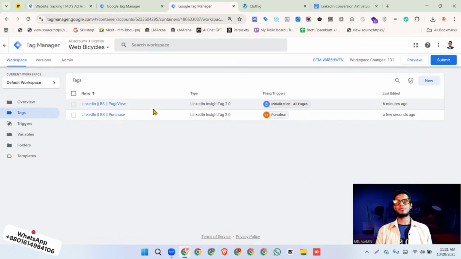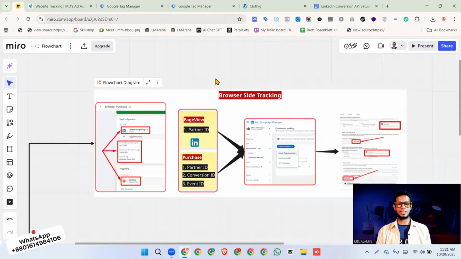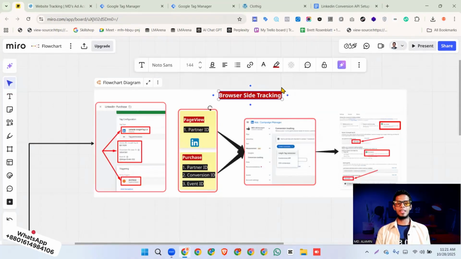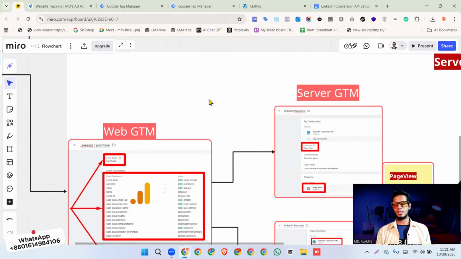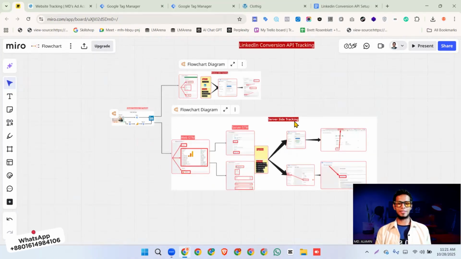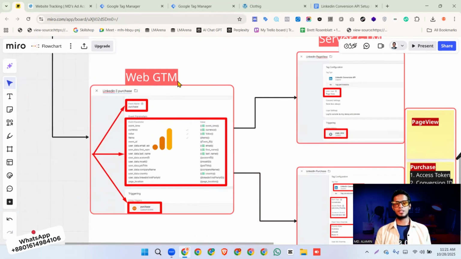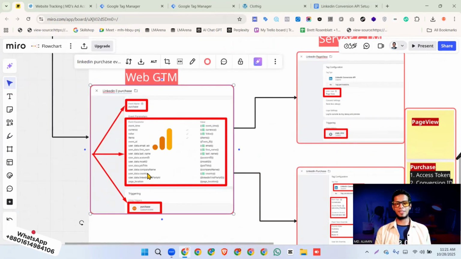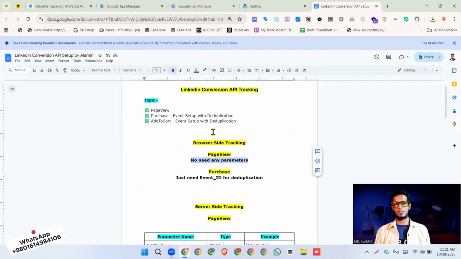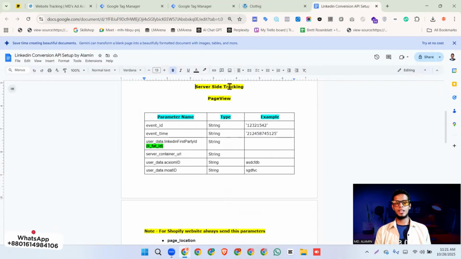Okay, so now I want to set up server side tracking. So you can see here, this section is totally done. Now we need to set up the server side tracking tag. First of all, we need to add this web Google Tag Manager here, linking process like this. We need to send parameters like these. When I go to our doc file, then here you can see this server side tracking.